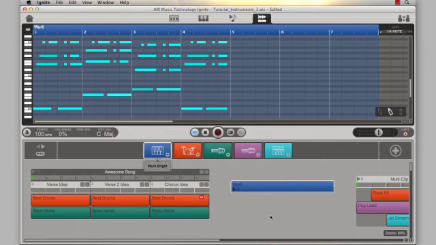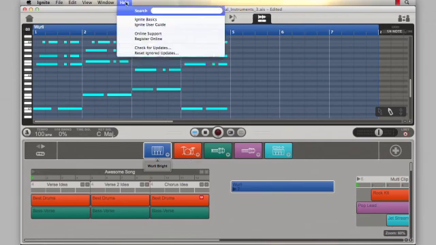That should give you a pretty good overview of the tools that are available to you for editing MIDI clips in the Edit tab. For more information, refer to the User's Guide available in the Help menu.